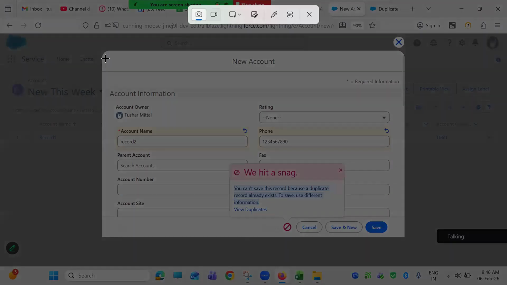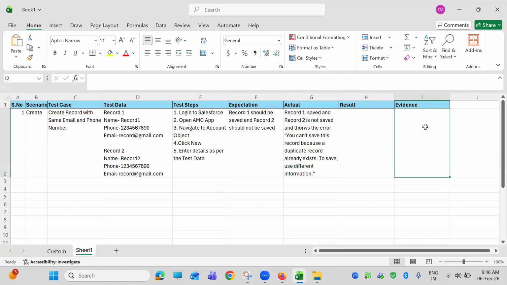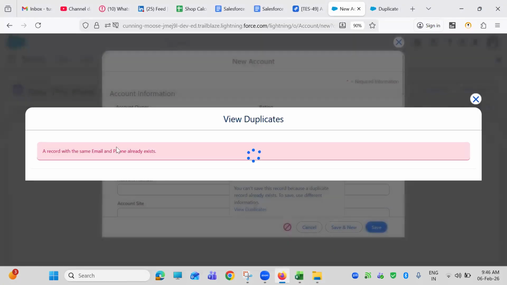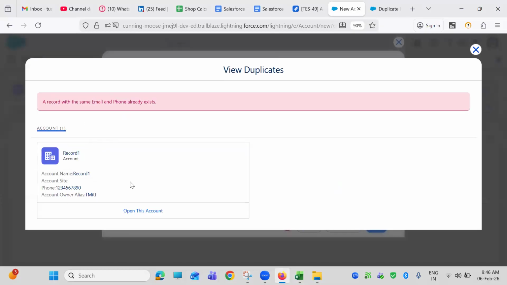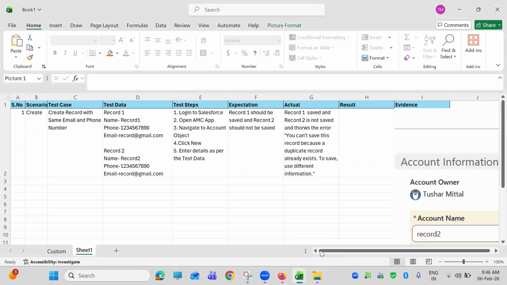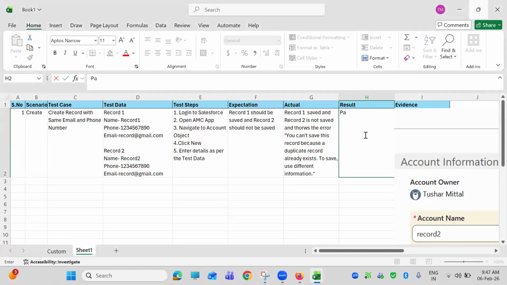We can take a screenshot. It is even showing which are the duplicates. It is showing this is record 1, which has this phone number. This is the same record which already exists. Okay. So the result is pass.